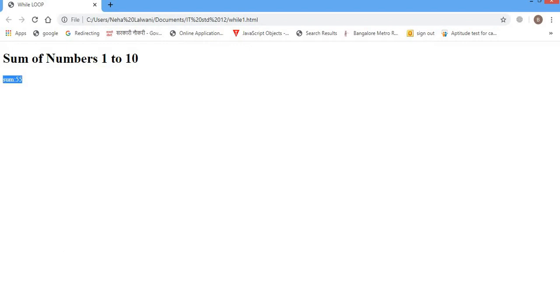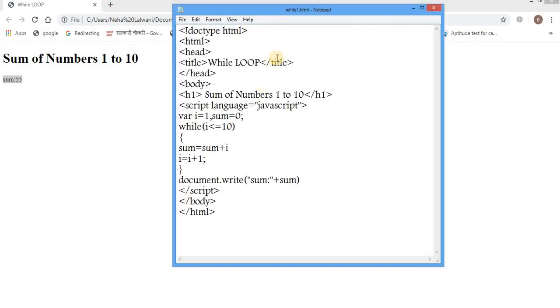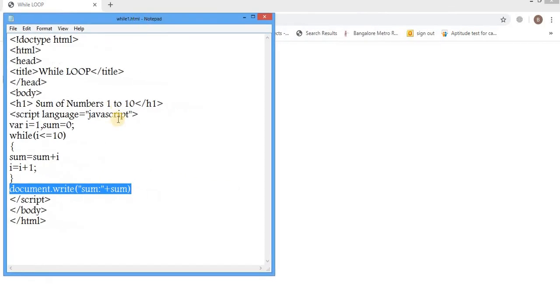Sum is 55. So when we add numbers from 1 to 10, we get the result as 55. Over here, we are writing this statement after the loop. After the value of sum is calculated, we are writing it after the loop. If we write it inside the loop, it will print all the values which are in between also. Okay, so let's quickly see how this works.